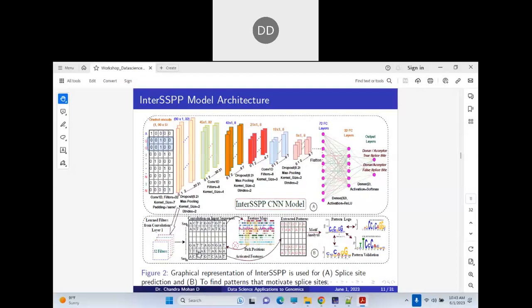Splice site sequences, then we can apply these trained filters on top of it, and we can generate feature maps. Each row corresponds to one sequence, and row-wise we will get feature values, right? So we can take the average. There is one option to decide the threshold.